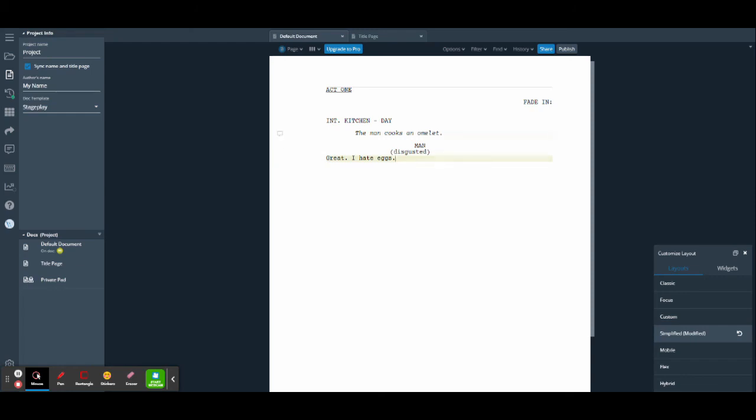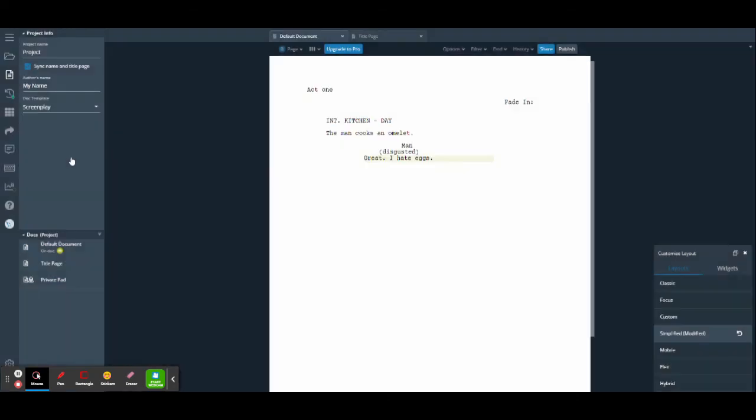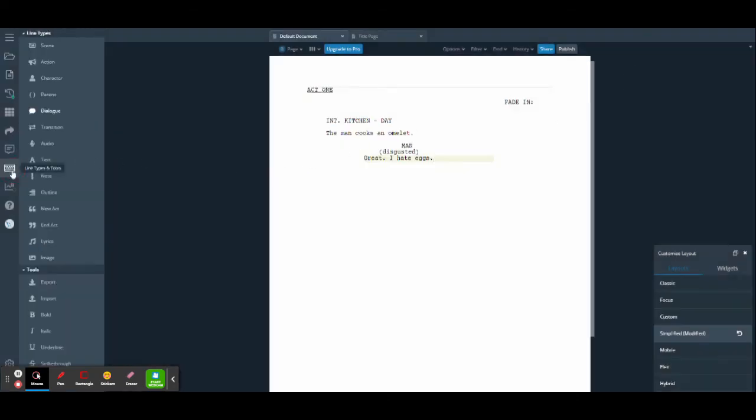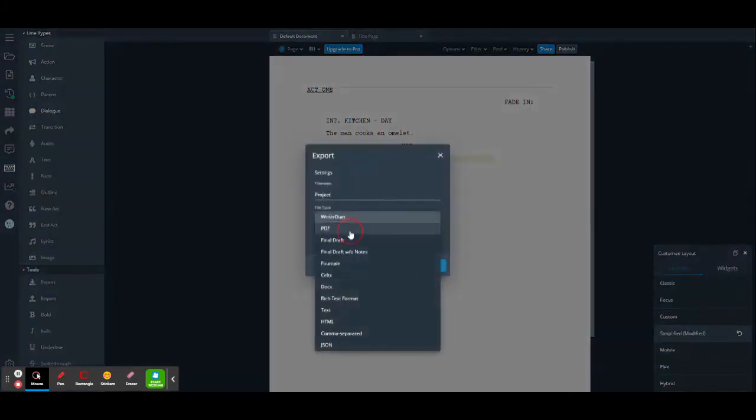Some of this is italicized, some of the indentation is changed, and we can change it back really easily just by going back to screenplay, which is the standard format for feature-length films. There. Now we can go back to our tools and export our creation for all of our friends to see.